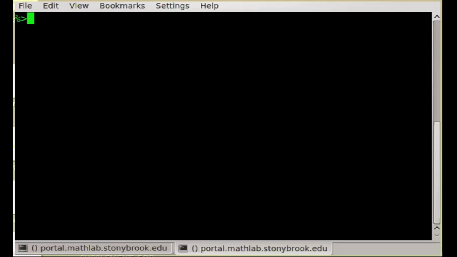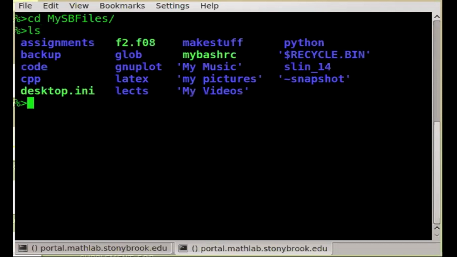I'm logged into the Stony Brook Math Lab systems, in particular the portal machine, that is giving me access to the Linux command line. Currently I'm in my home directory, and let me move down into some of the directories I have created below that have some files in them. Let me move particularly into my code directory, and underneath it I have a C++ subdirectory and a Fortran subdirectory. Let me move into the C++ subdirectory here.